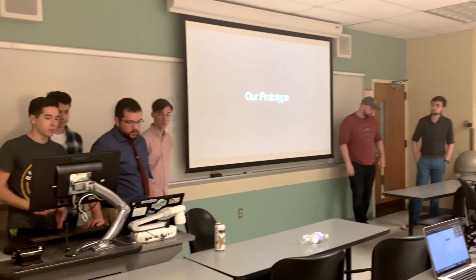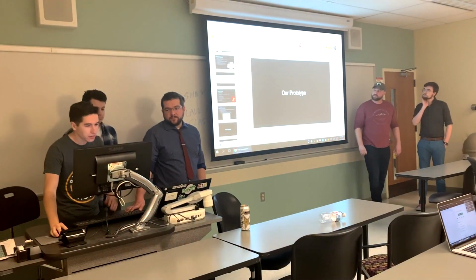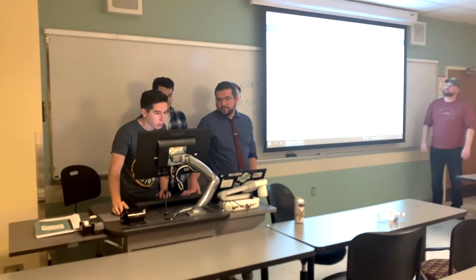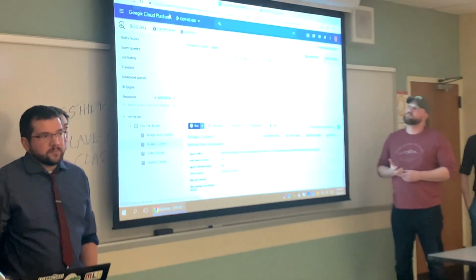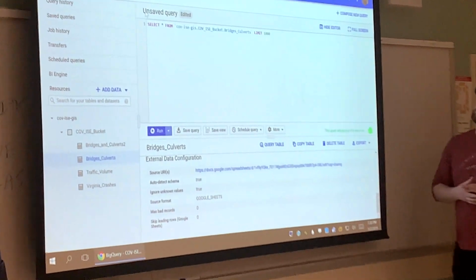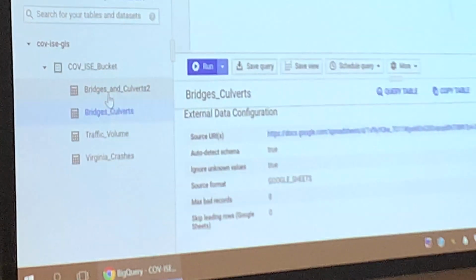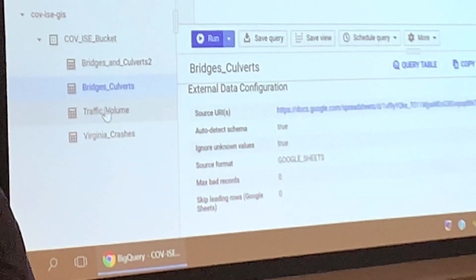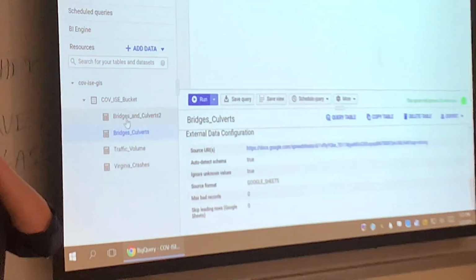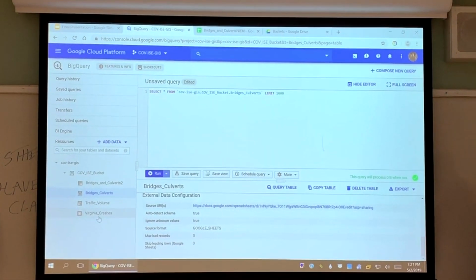Alright, so now we're going to move towards showing off what we have so far. I'm going to give you a little bit of an example of what we have through BigQuery. This is Google Cloud Platform. We have some of the data loaded in. Right down here on the left-hand column, we have the different data sets that we've created, each one for a specific category, including bridge and culverts, traffic volume, Virginia crashes.